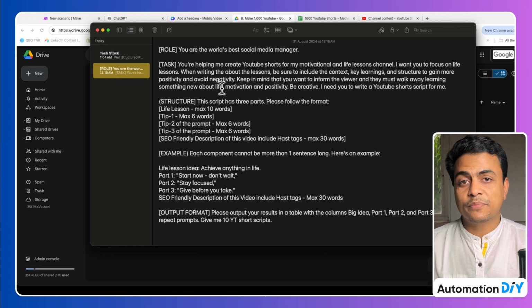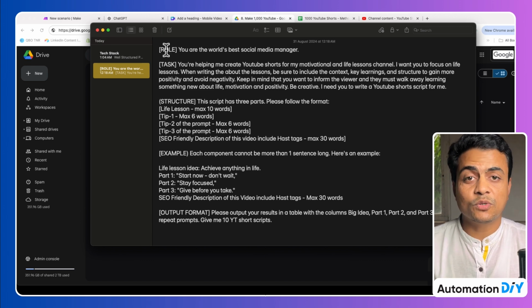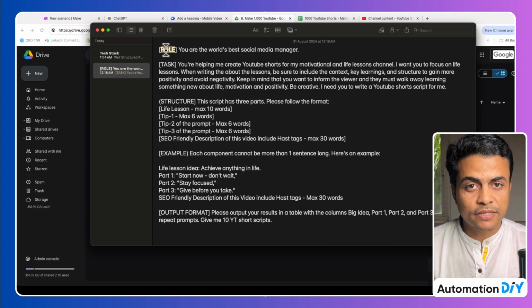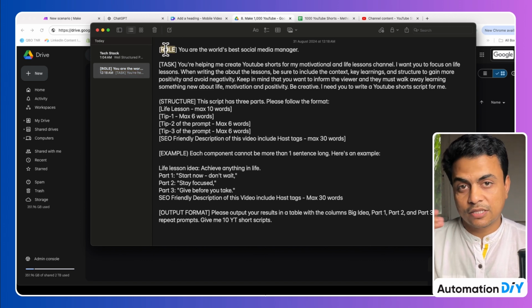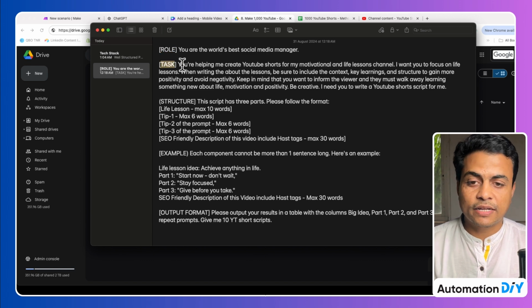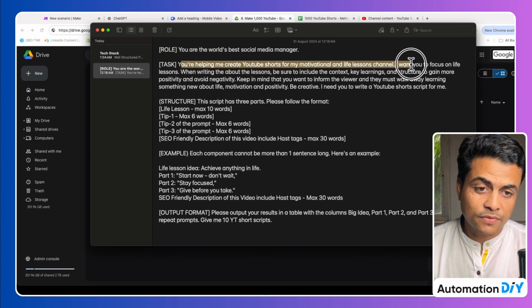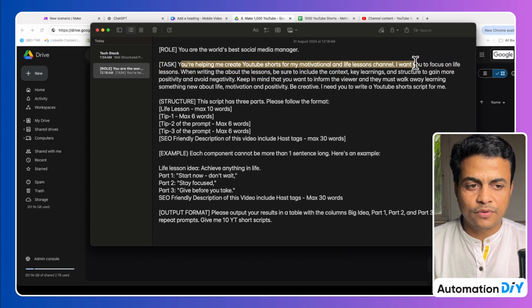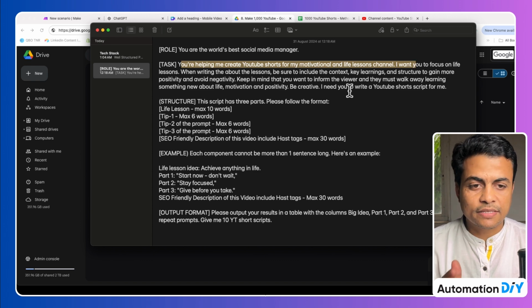So first we are looking for a prompt. The prompt looks like this. We have to define multiple things in the prompt to make it well-structured and also get the right results in the first place. So here we have to define the role of the GPT, like how it is going to work on this particular prompt. Secondly, the task. So we are asking it, help me create YouTube shorts based on motivation or life lessons for my channel and focus on a couple of things and so on.